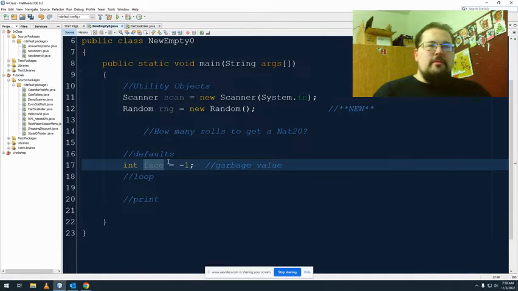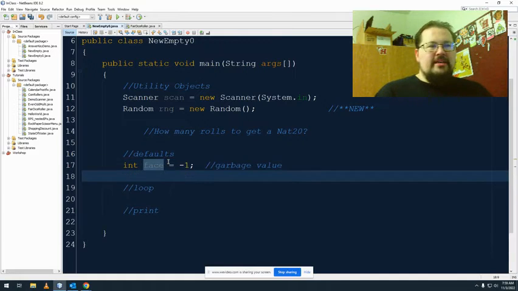Some of you have seen that error, where some variable may not have been initialized. You get a warning or an error sometimes. This is to get rid of that. It's just there to sit there and not be empty.